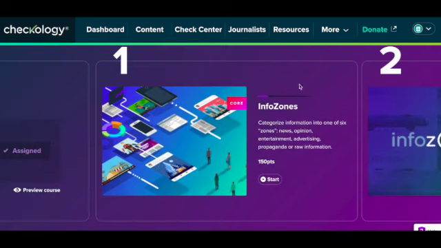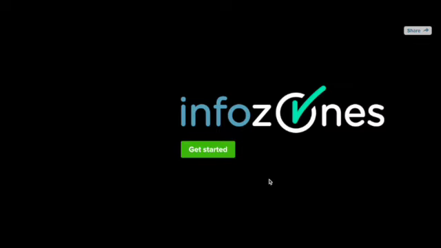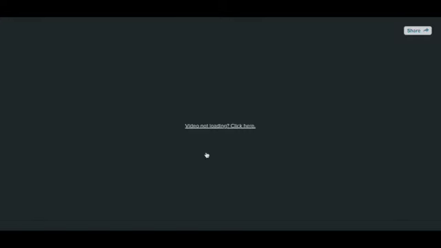This is Info Zones. This is actually one of the modules I did for my recent technology-rich lesson plan. It was super engaging. We can actually see kind of what it looks like right now. Click Start. Get started. Click Play.